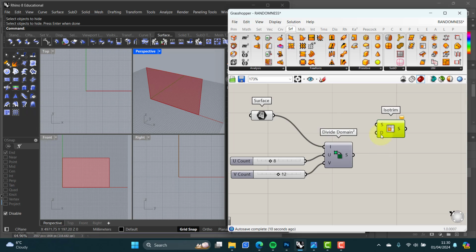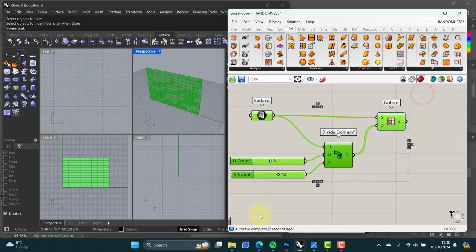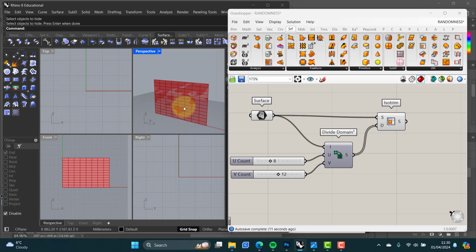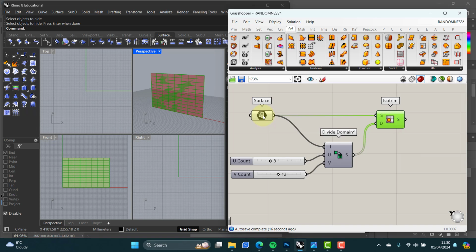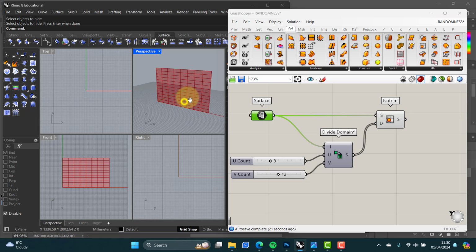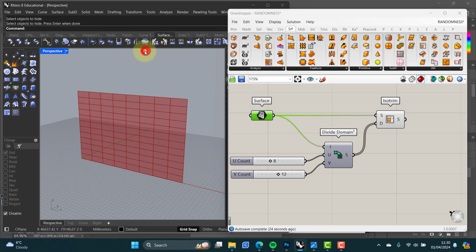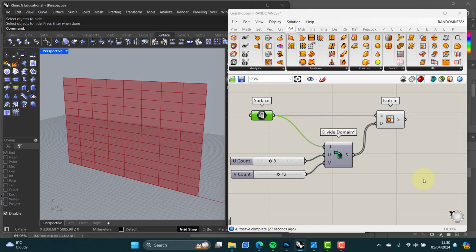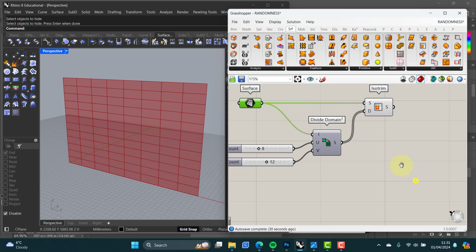Okay, so the input domain here is coming from divide domain, and the surface gets plugged in as well. So that's quite a common routine that you'll see in all sorts of definitions for splitting something up. So we can see here we've got a bit of a clash of geometry again, because this generates another surface. So you don't need to see the preview of this one now. Just keep it a bit easier to see. Probably only need the perspective viewport now as well. Okay, so it's nice and small, this one.